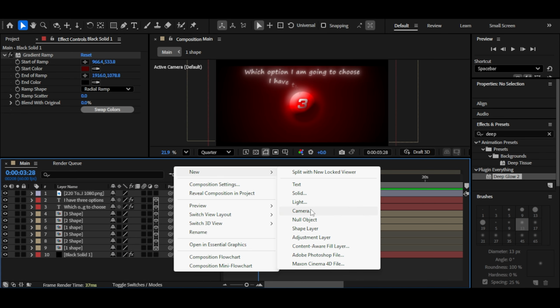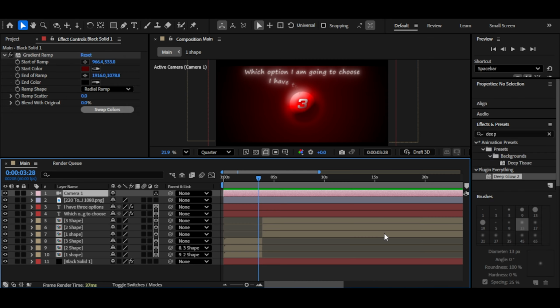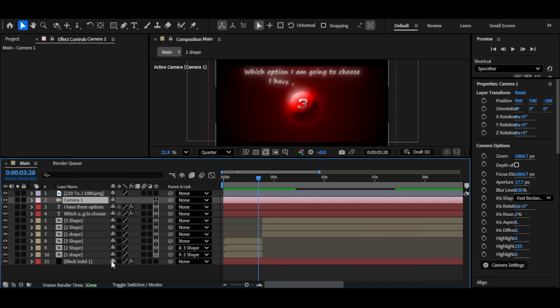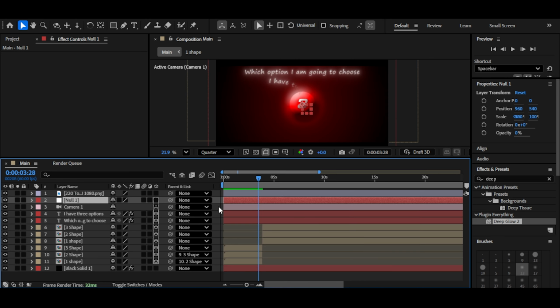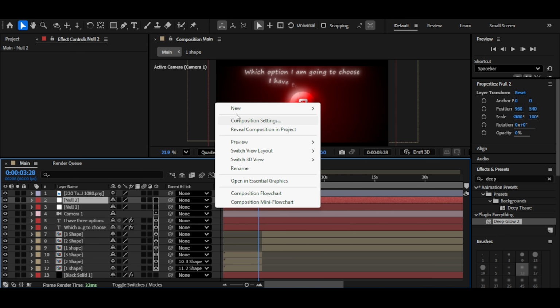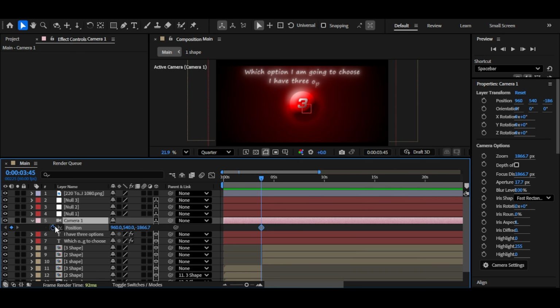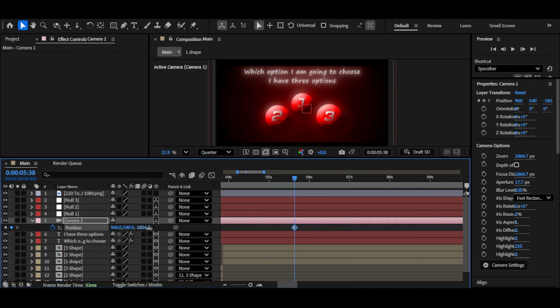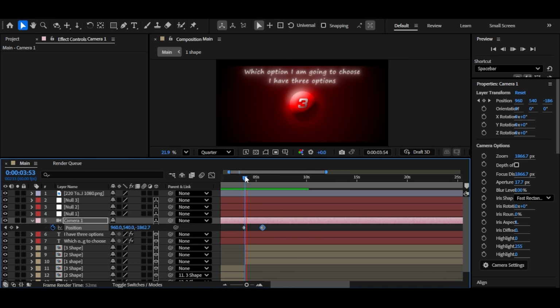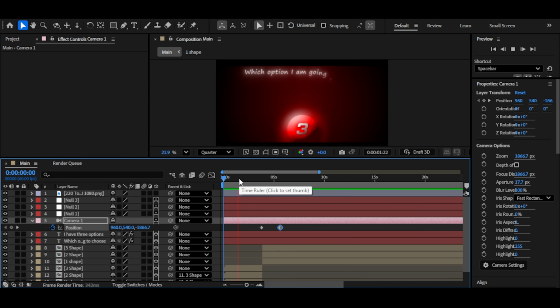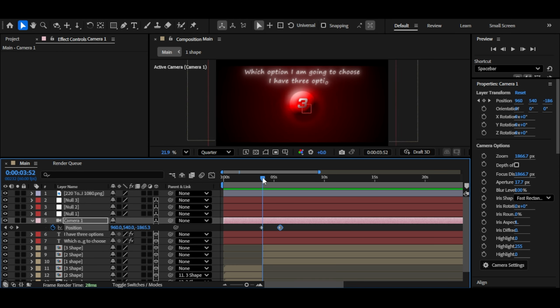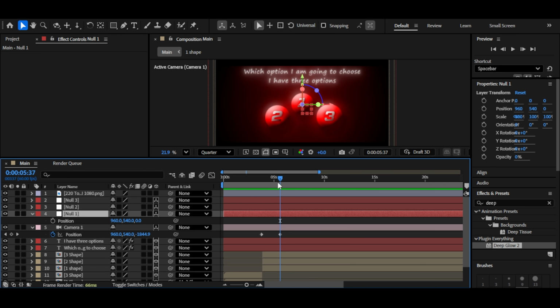After this add a new camera layer, 35mm one node camera, and place it under this PNG. Now create a null layer, another null layer and another null layer, 3 null layers, and make them all 3D. And then what you have to do is make position keyframes and after a few frames just make it a little zoomed in. It gives a little movement to the animation so that the animation never stops moving.